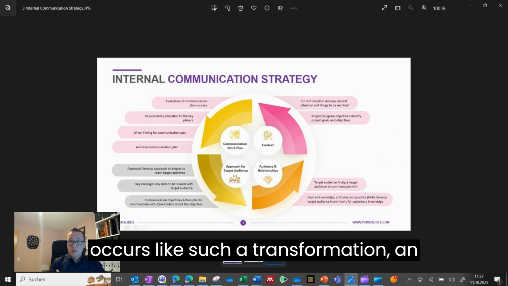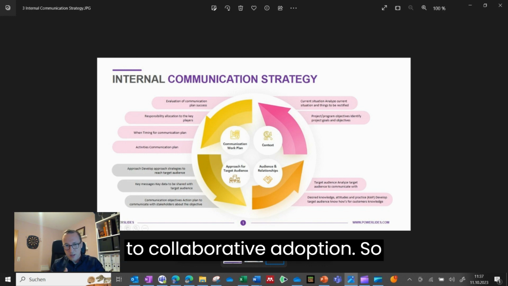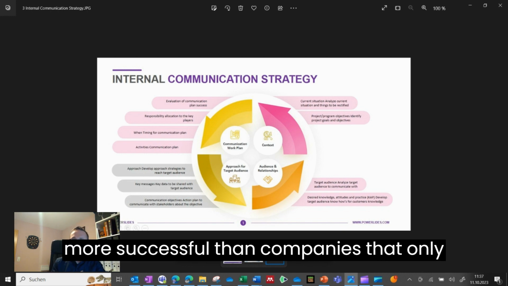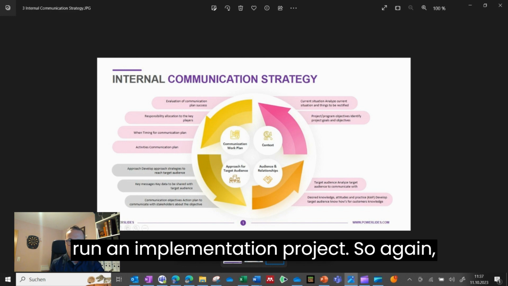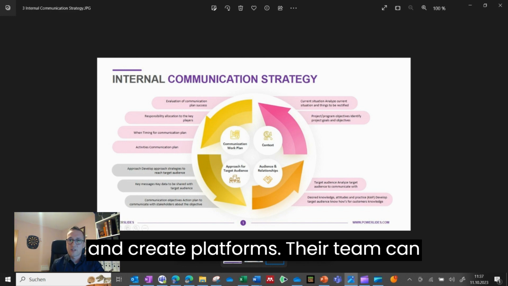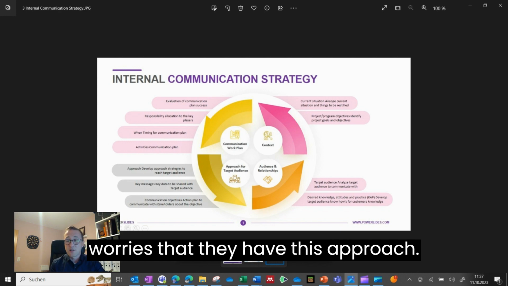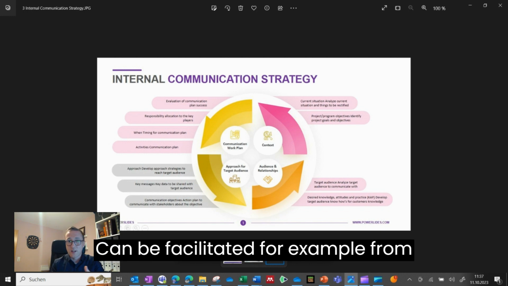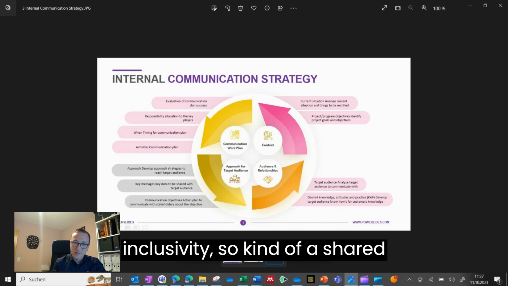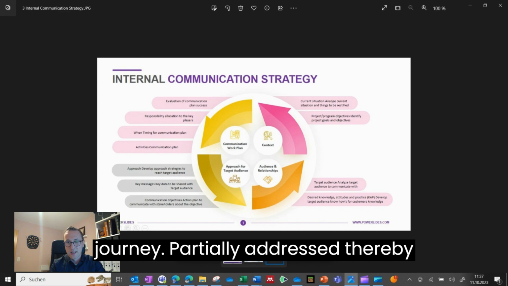And if you bring that together, the content and the channel strategy, you come to the communication strategy. When a change occurs, like such a transformation, an environment of open communication leads to collaborative adoption. Companies that have a dialogue are much more successful than companies that only run an implementation project. So again, host webinars, establish Q&A sessions, and create platforms where teams can share insights and apprehensions, so worries that they have. This approach can be facilitated, for example, by SMC, and this nurtures a culture of inclusivity, a kind of shared ownership of this transformation journey.